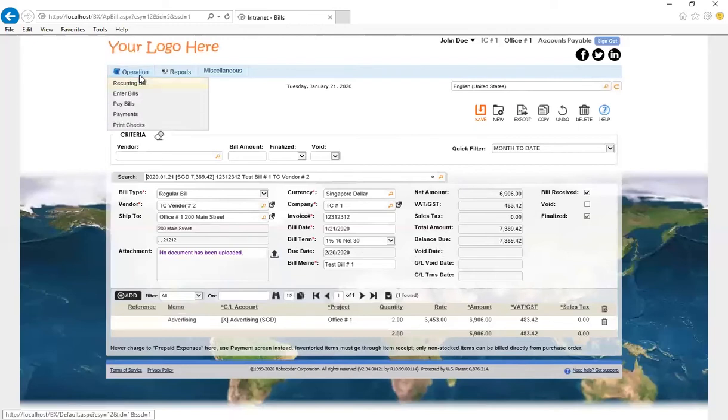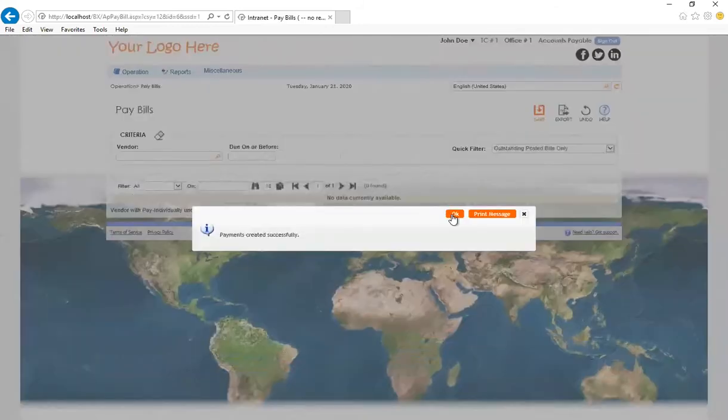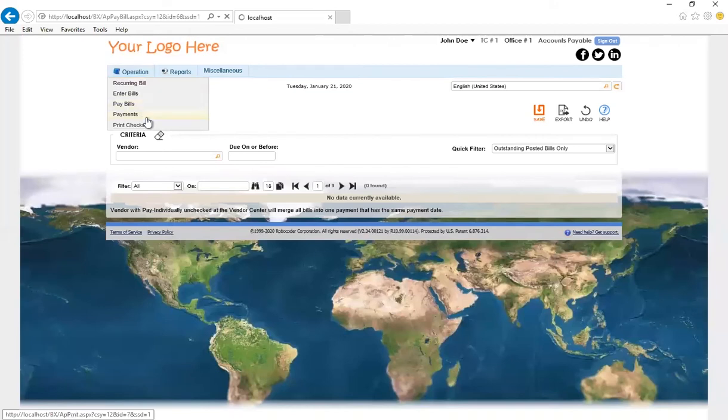So let's go ahead and pay bills. So you click on full pay. For this particular one, there is only one, but it will show you all the unpaid bills here, and whatever you want to pay, you can select them. And let's click on save. So now the payment has been created.